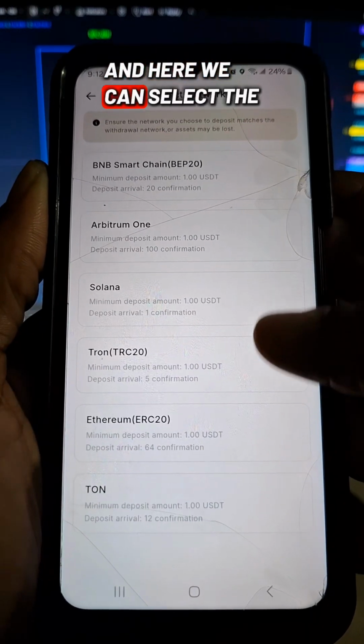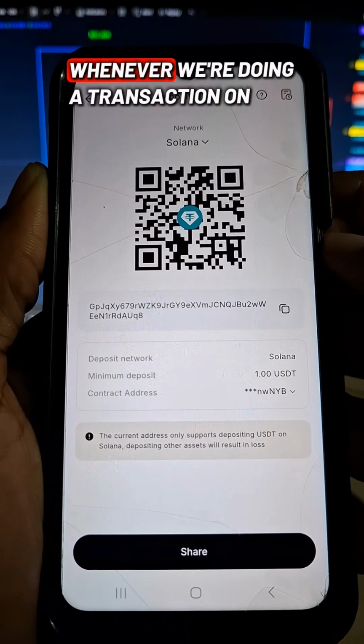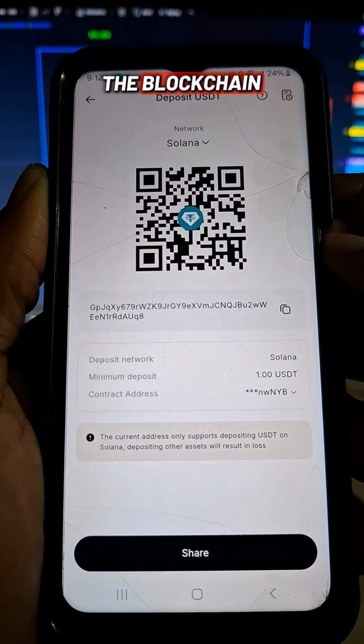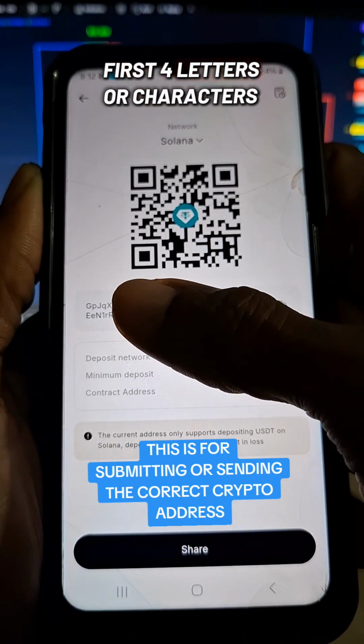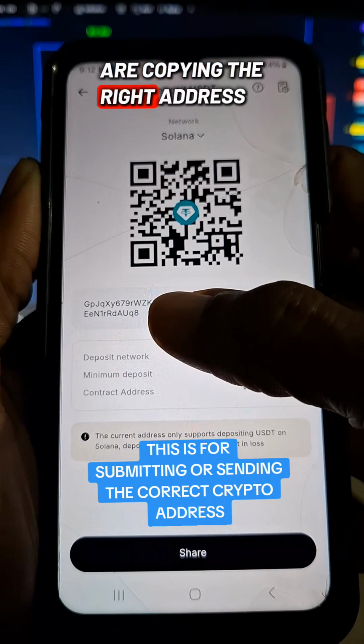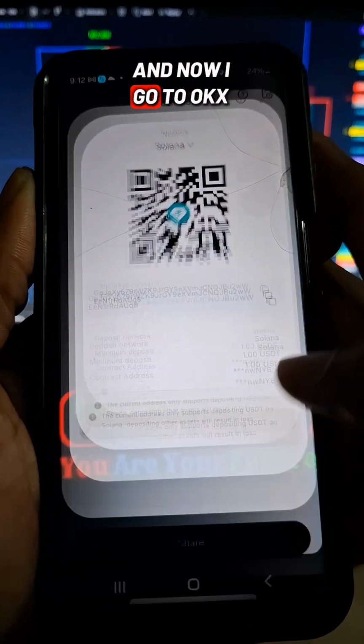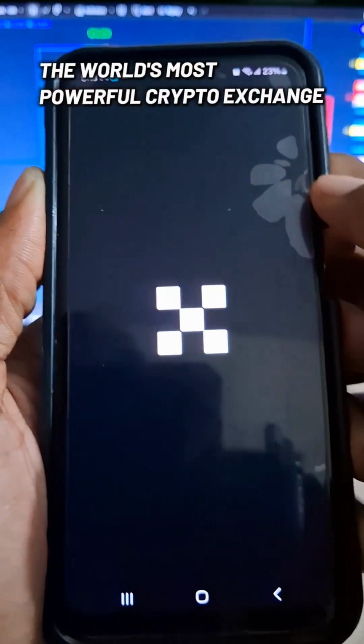And here we can select the network of our choice. I will use Solana. Whenever we're doing a transaction on the blockchain, it is wise to check the first 4 letters or characters and the last 4 letters and characters just to be sure that we are copying the right address. I'll click on copy. And now I'll go to OKX, the world's most powerful crypto exchange.